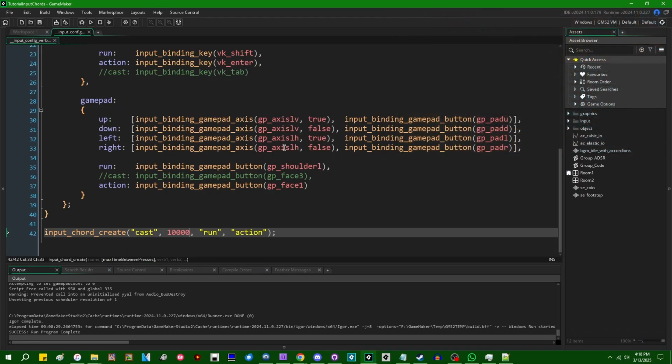But anyway, let's go back to this max time between presses. If you take longer than, in this case, 10,000 seconds, which is functionally infinite, that's like 3 hours, to hit both buttons, then the chord won't be triggered. They'll just be treated as their individual inputs. This value, by default, will be in seconds, so you can define the delay in seconds.